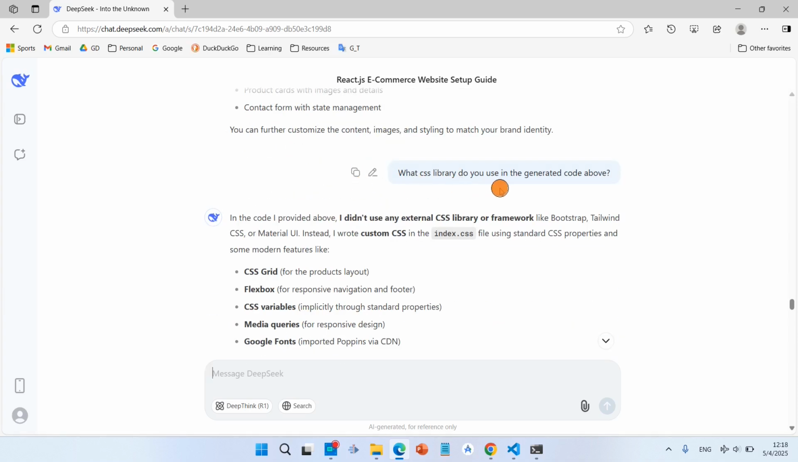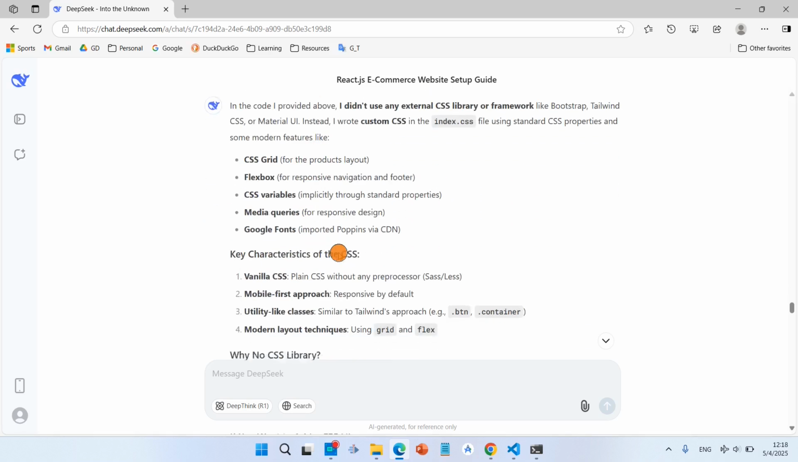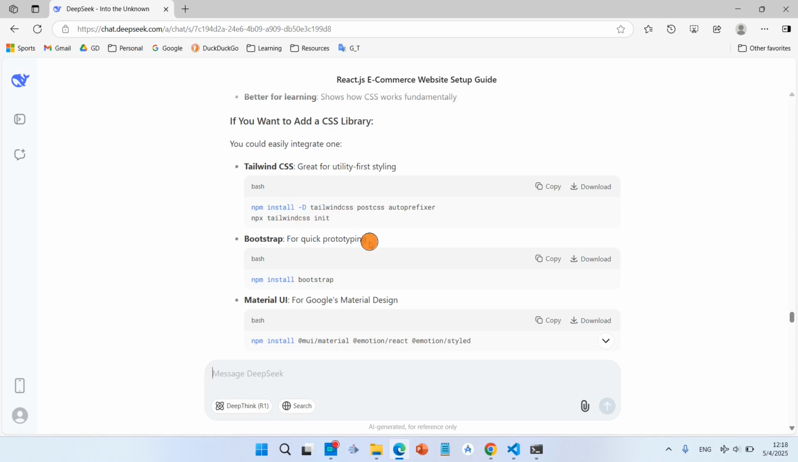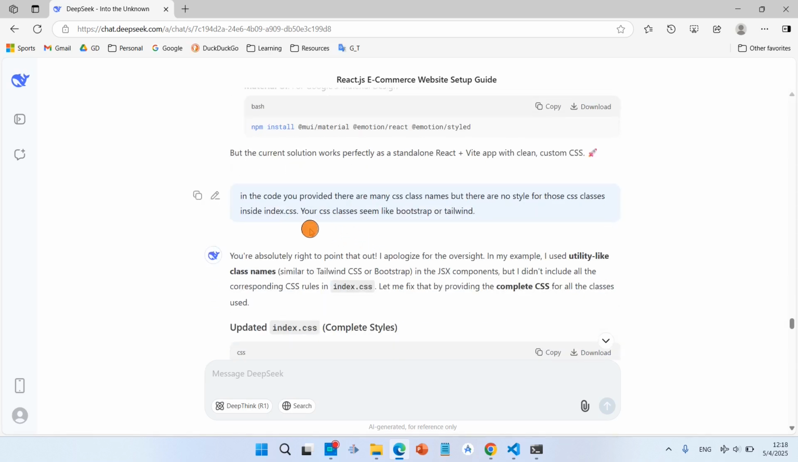What CSS library do you use in the generated code above? And it says, in the code I provided you, I did not use any external CSS library or framework like this. But you can add some library, it's suggested. And I said, in the code you provided, there are many CSS class names, but there is no style for those CSS classes inside index.css. Your CSS classes seem like Bootstrap or Tailwind.